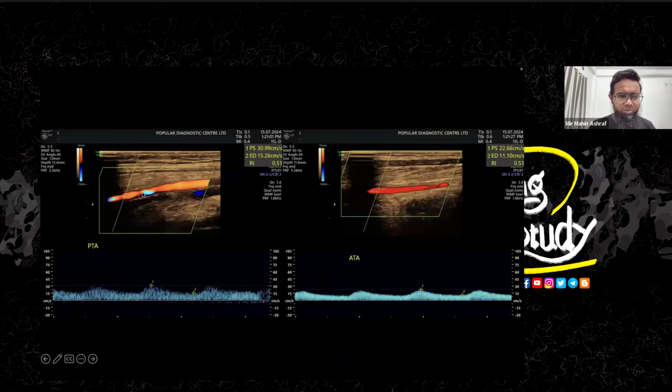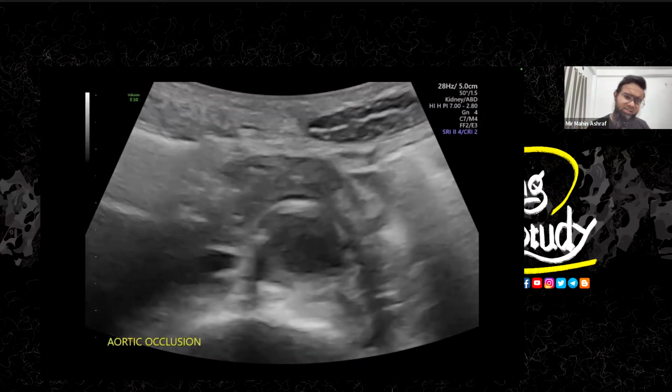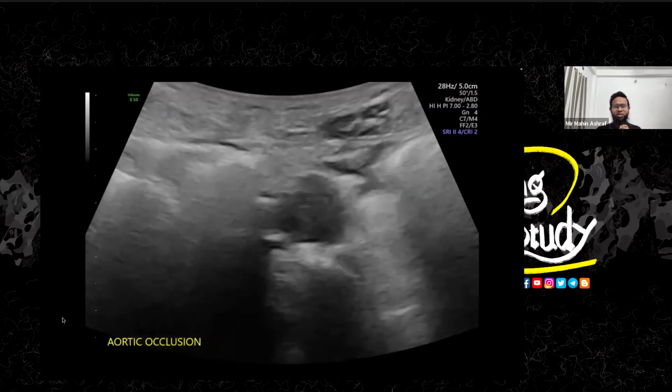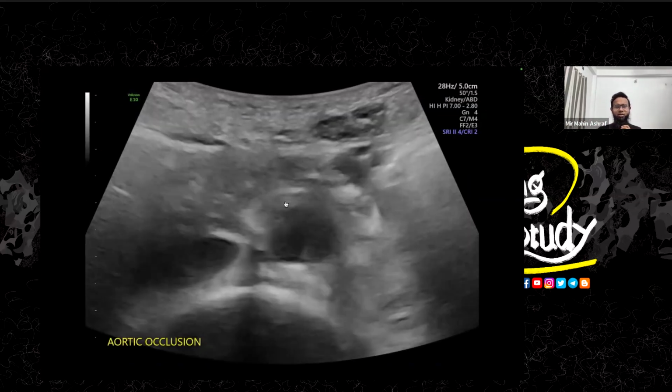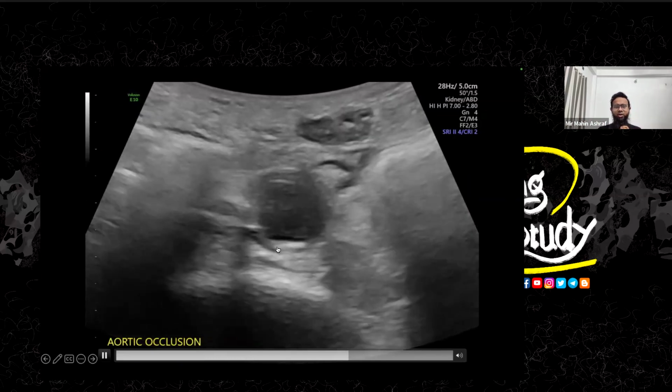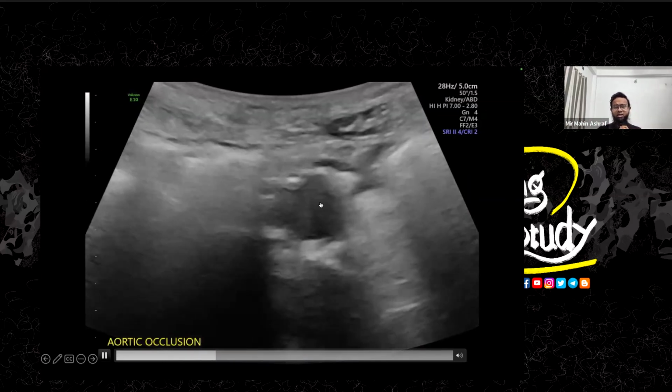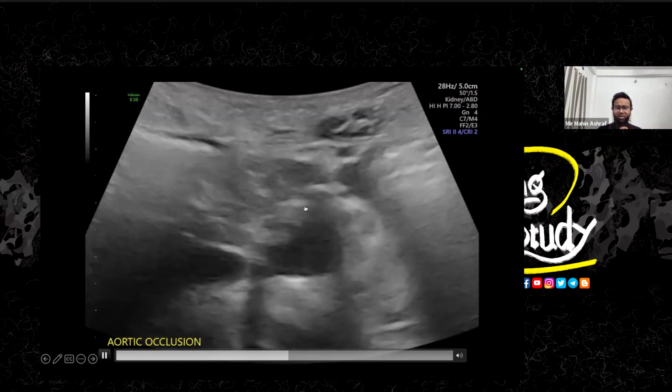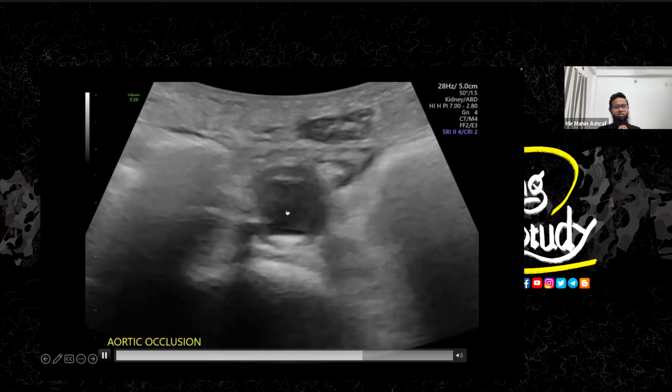So here's the posterior tibial artery on the left side and the anterior tibial artery. Both are showing the monophasic wave pattern of dampened nature. So let's look at the aorta. On transverse section, you can see the aorta is going from anechoic to heterogeneously hypoechoic, indicating something inside the lumen here. So this doesn't look normal.